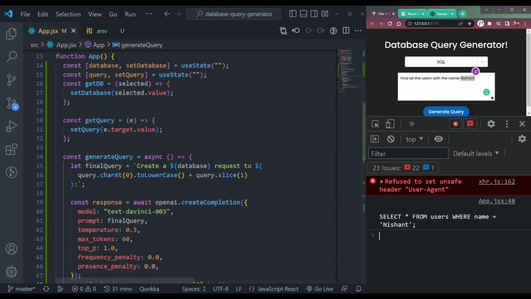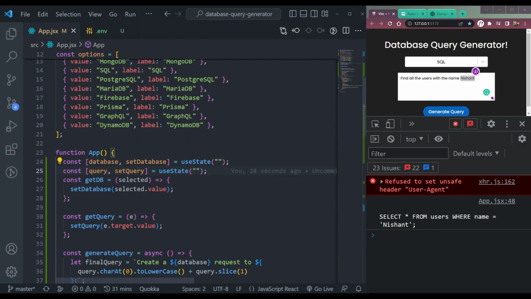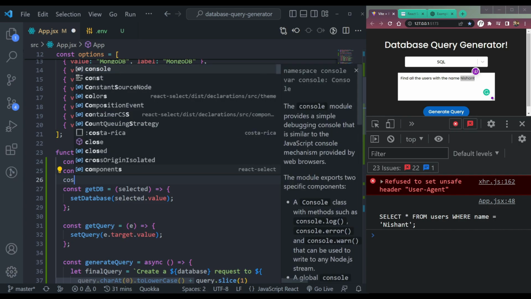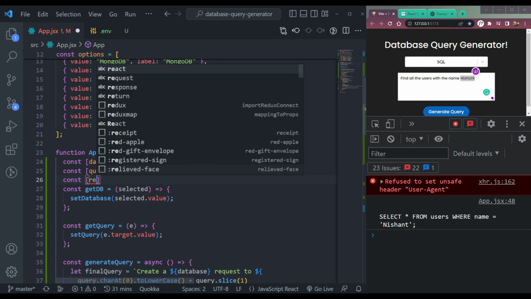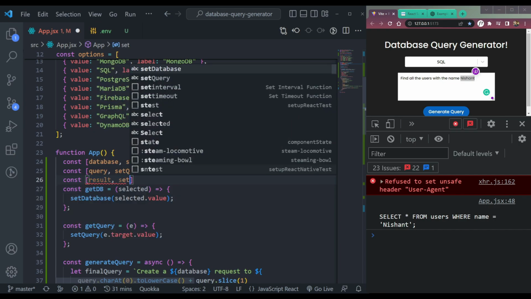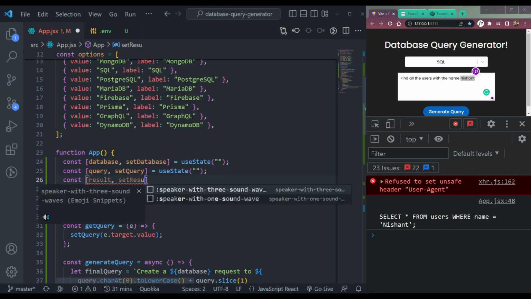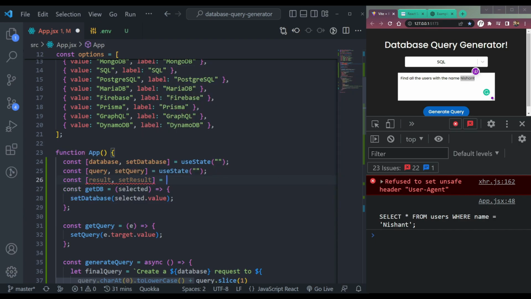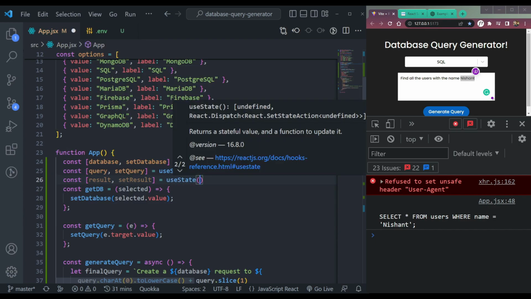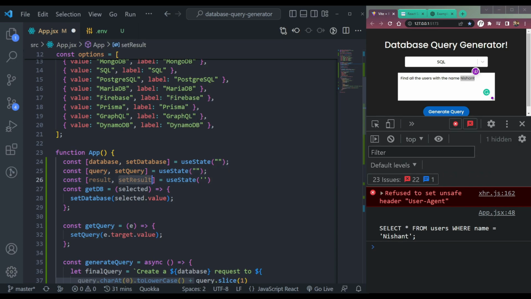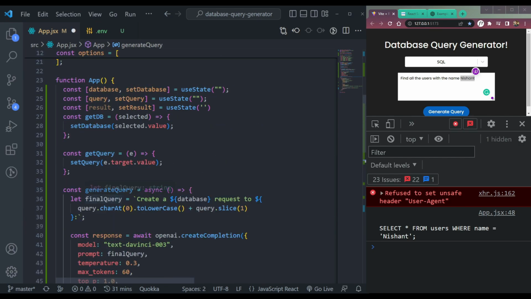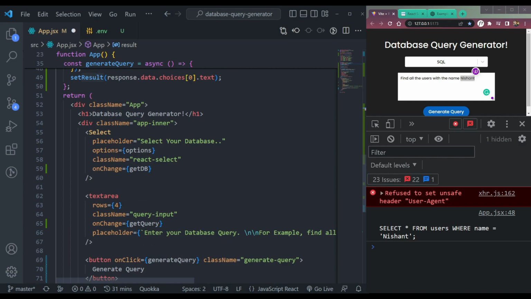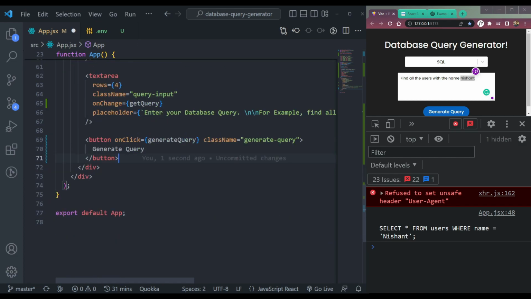Fine. So now what we have to do, let me create one third state called the const. Let's say this should be result and set result. Use state as string. Now we have to use set result to set it from here like this. Now we can simply return it here after the button.